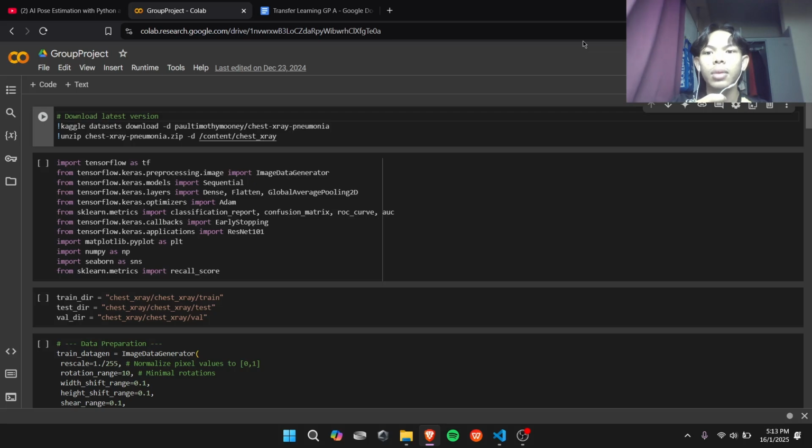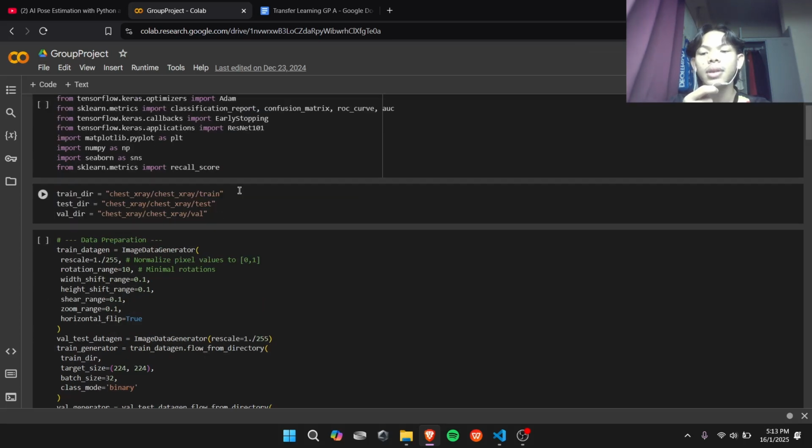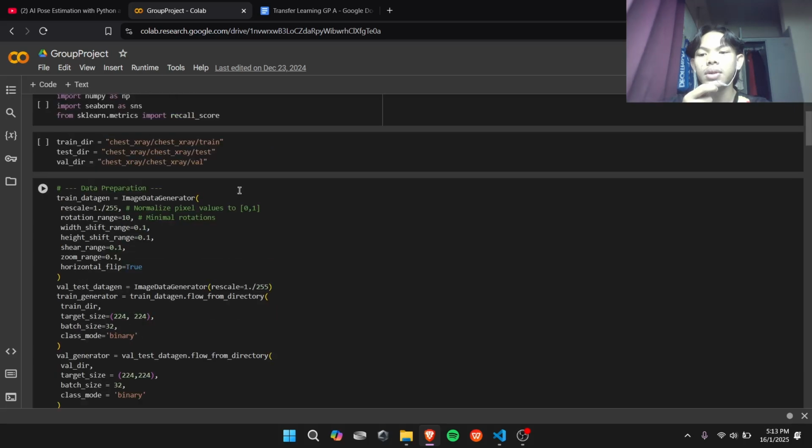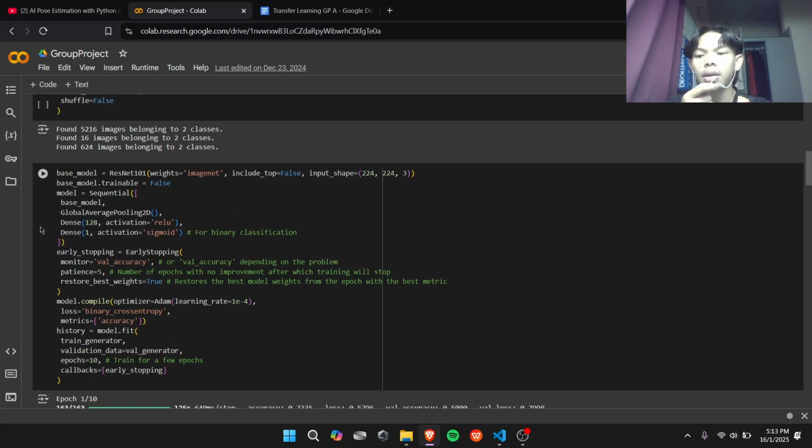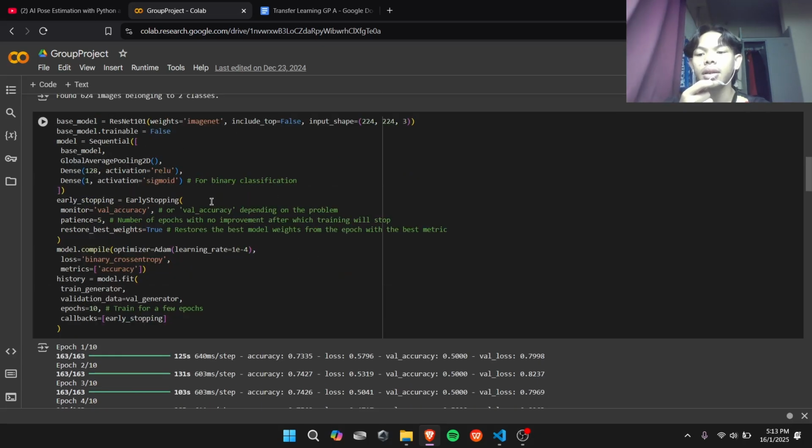Now I'm going to demo the ResNet 101. Actually, we are using the same setup as the ResNet 50. We use the same fine tuning, the same learning rate, and the same dense layer. We have 128 units, and everything is the same. The architecture is also the same.